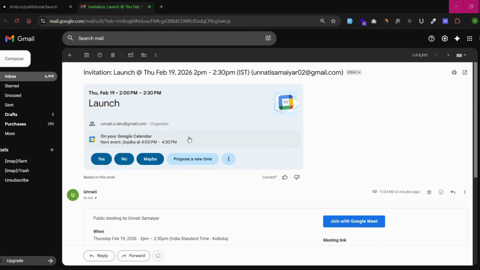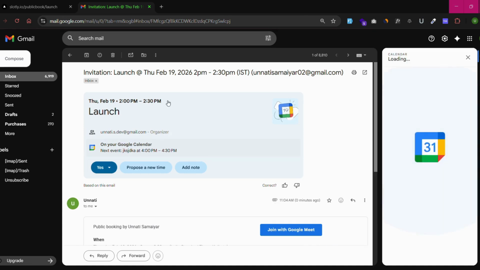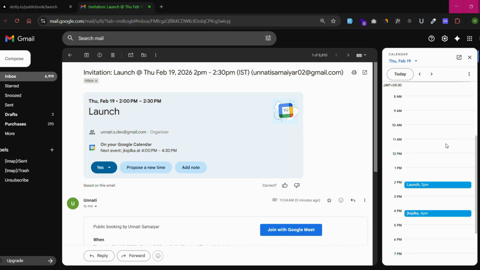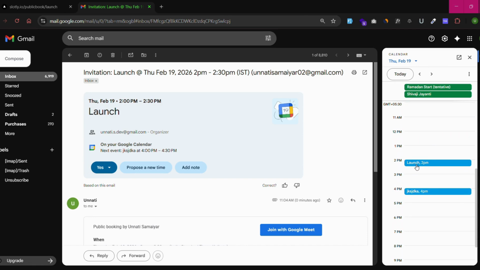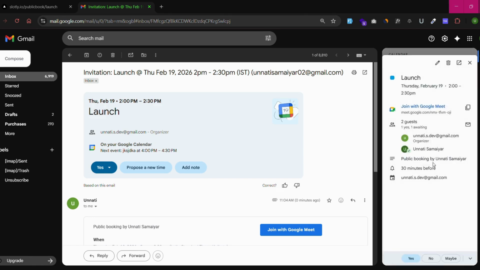This ensures that the host calendar stays up to date and avoids double bookings. Now Google Calendar is opened. This is the host Google Calendar. The meeting created through Slotly is visible here. This confirms that the booking was successfully added to Google Calendar.